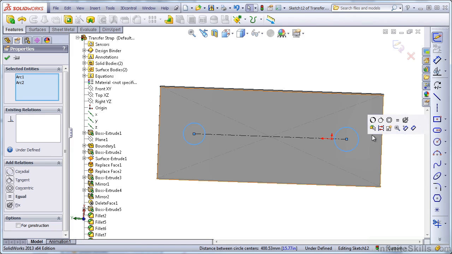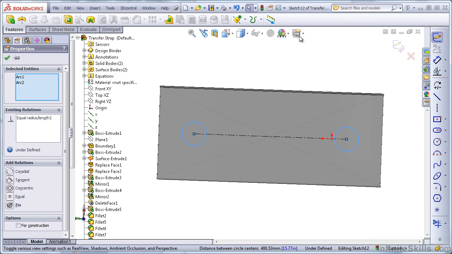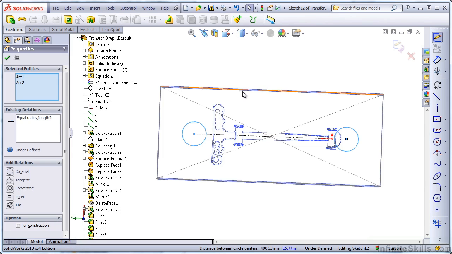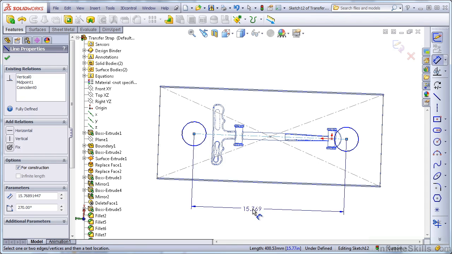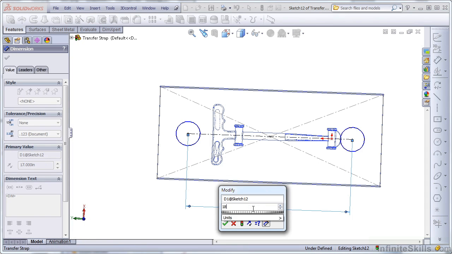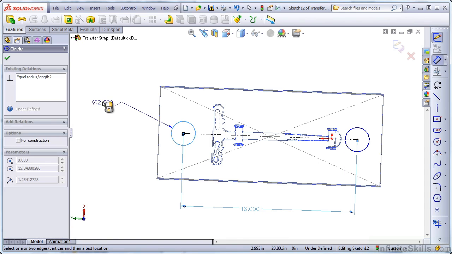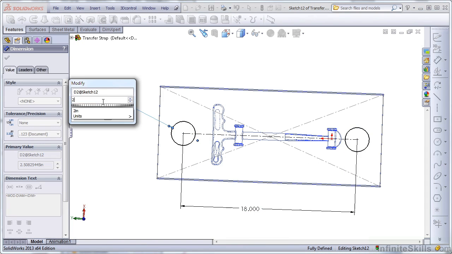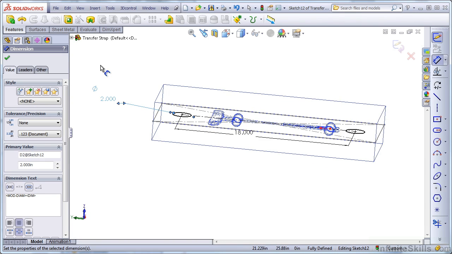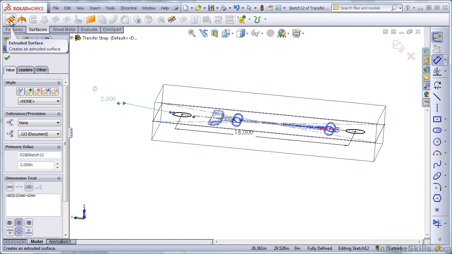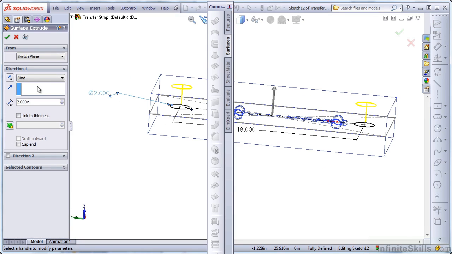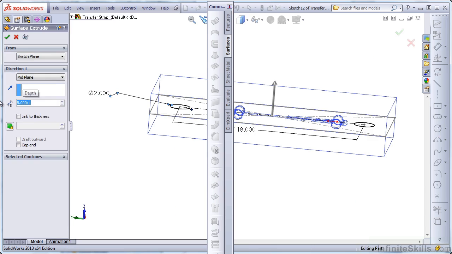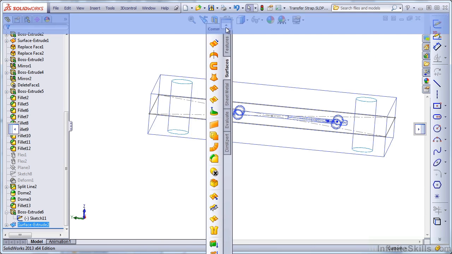These circles should be equal diameter. And let's set this to wireframe so we can keep the circles off of the part. Dimension this to 18 inches. And dimension these pins to, say, 2 inches. And those circles, we'll switch over to surfaces and extrude these mid-plane. Let's make that 5 inches. And we'll put back the command manager.